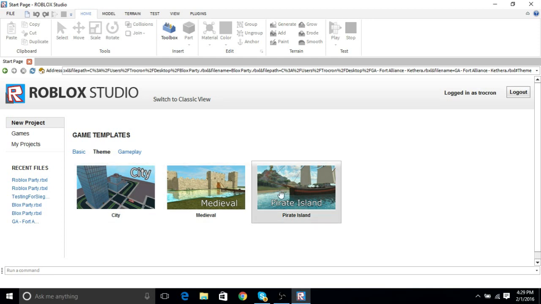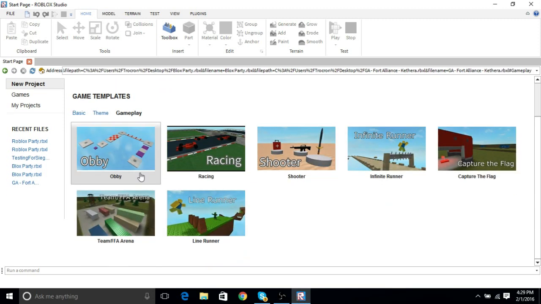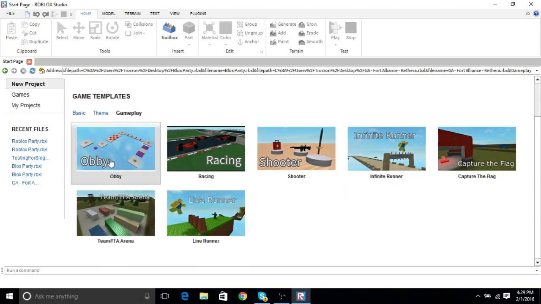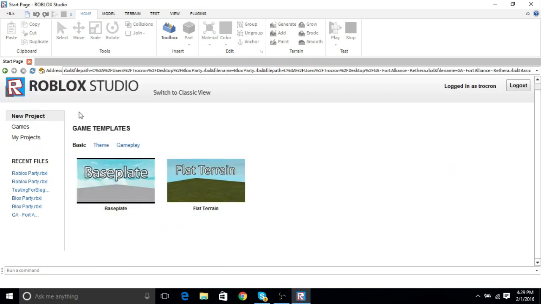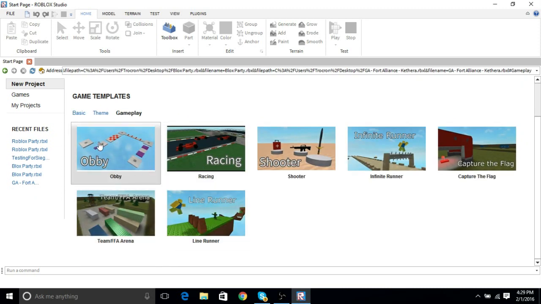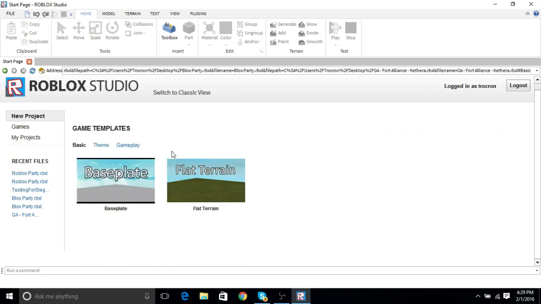There's city, medieval, and pirate island. You can mess around with those. And then there's gameplays like obbies, racing, shooters, infinite runners, capture the flag, line runner, and team free-for-all arena. I have not looked at this in a while. Last time I looked in this, there was just obby, racing, and shooter. So there are a lot more now, so feel free to check that out. There are scripts in there you can look at, all sorts of stuff.